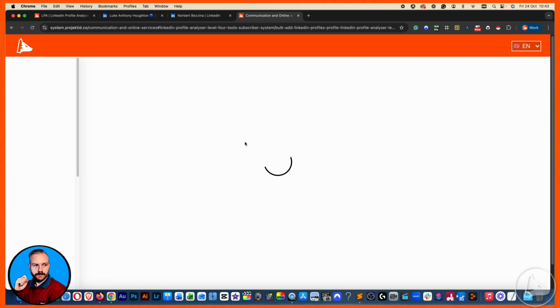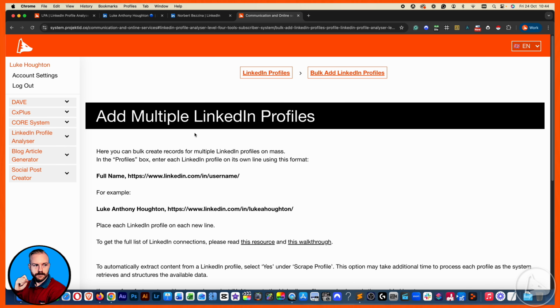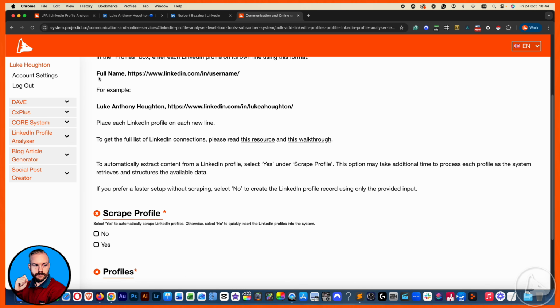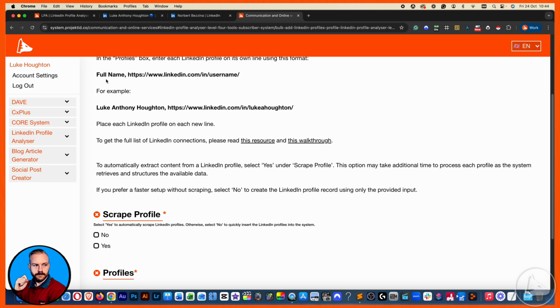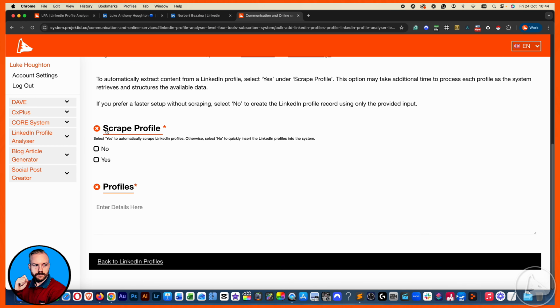In this case, I want to quickly insert a profile. And so here it explains how the process works. You need to put in the full name of the LinkedIn connection and the URL, but make sure to use a comma between the name and the URL. And so you can see an example of me and my unique LinkedIn URL.